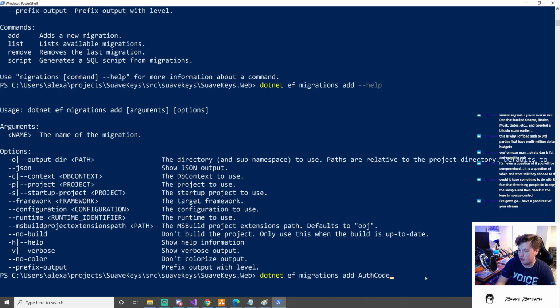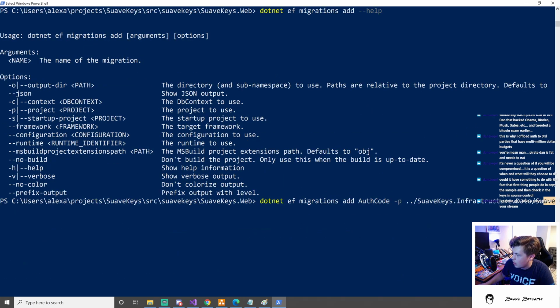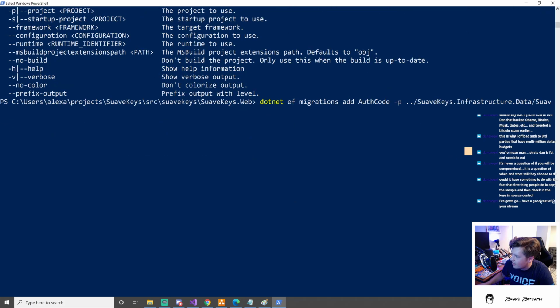Now we can add auth code, and we need to set project to /SuaveKeys.Infrastructure.Data/SuaveKeys.Infrastructure.Data.csproj. Did it just horizontally scroll on me, or did I lose it? Look at that. I got spare E's down here. What's going on? I'm just gonna hit enter and see if that did it.